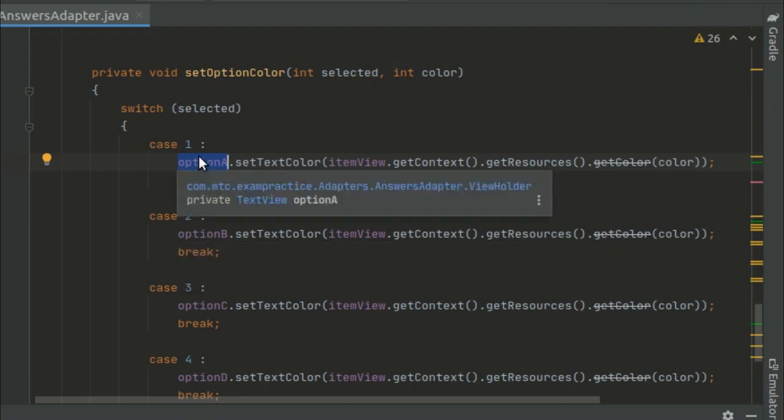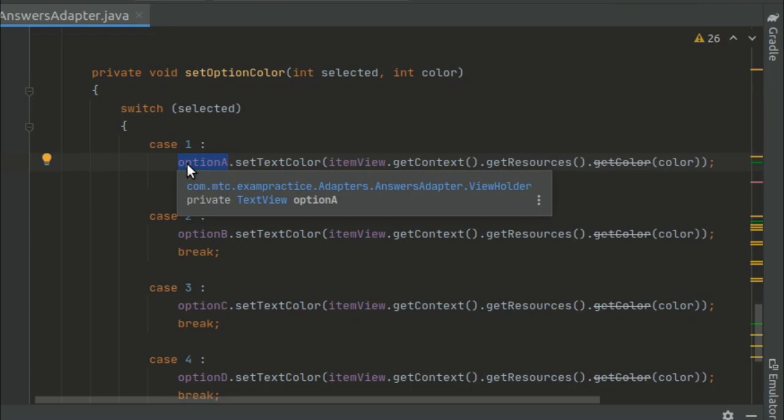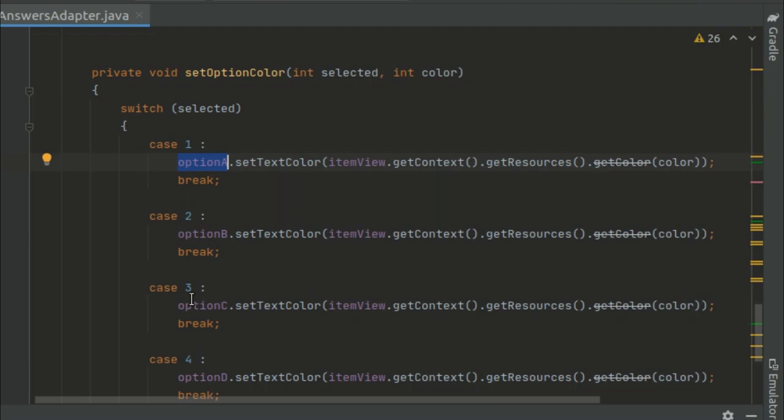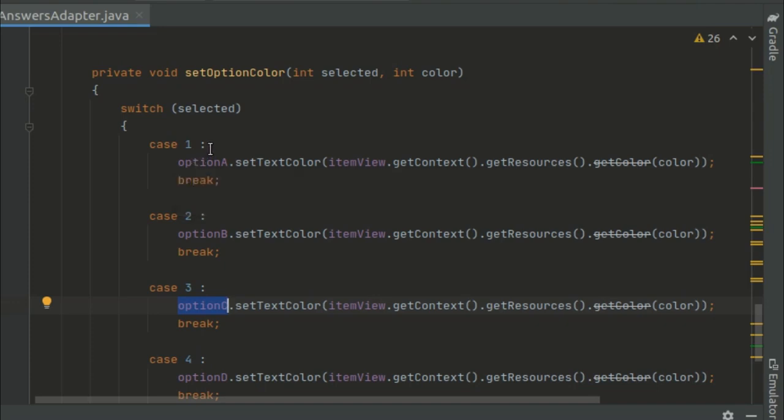Suppose for the first question answer A is correct, so we change its option A color to green. Then for the next question, suppose C is correct, so it shows C in green, and A also in green, because we haven't reset its color after changing it to green. So we have to reset the colors of all the options every time.